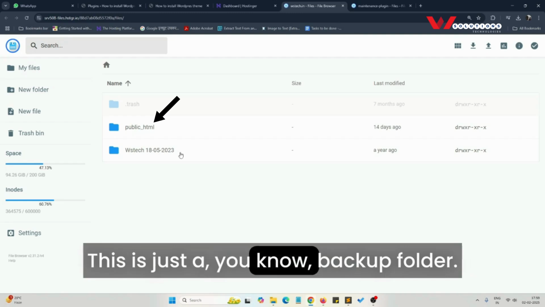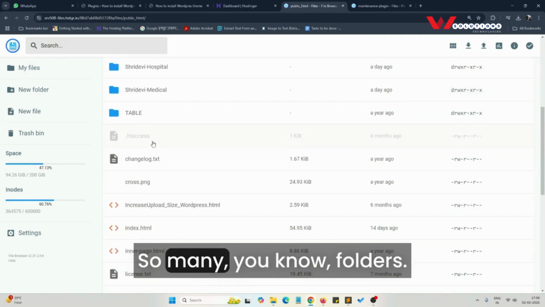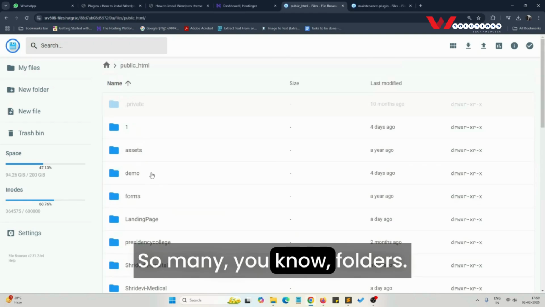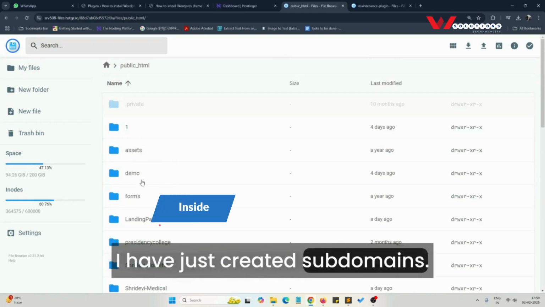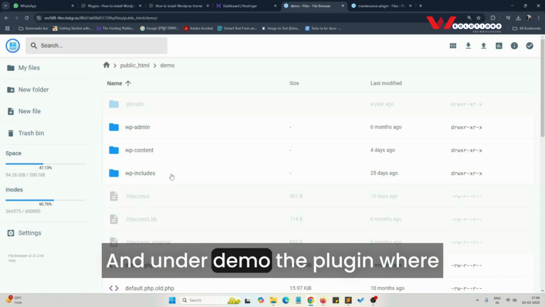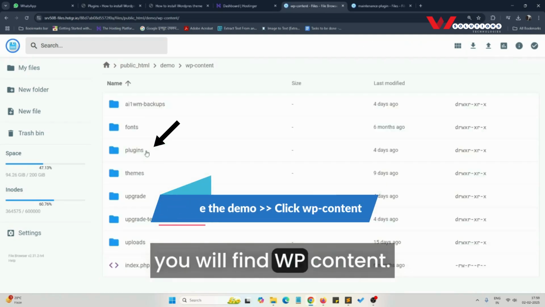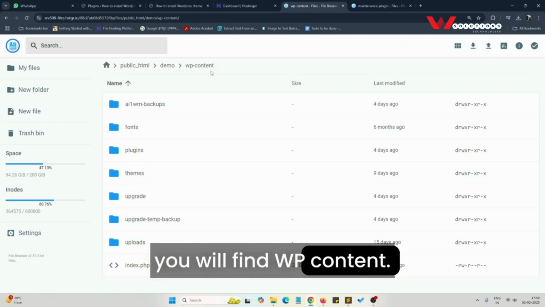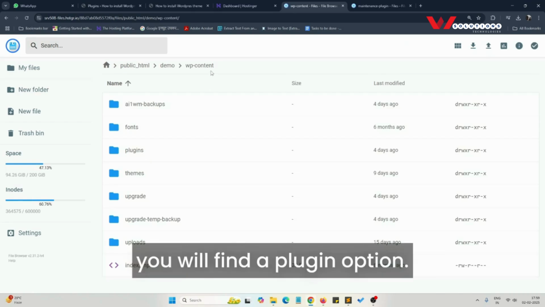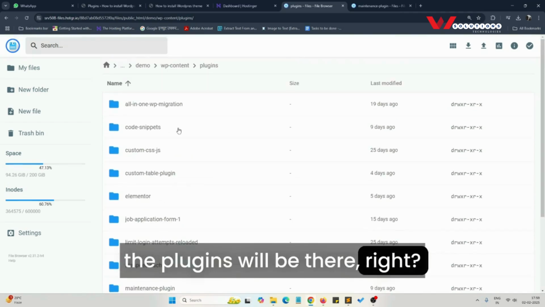This is just a backup folder. I have just done that. This is the public. So many folders I have just created, subdomains. Here is the demo, right? And under demo, you will find WP content. Under WP content, you will find a plugin option. Just double click on it and all the plugins will be there, right?